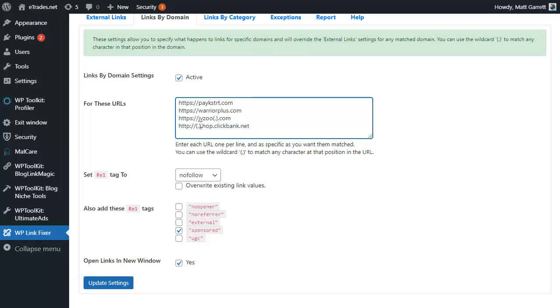And again, ClickBank, I've got a wildcard in there for all different links that I may have through ClickBank, because obviously there are a lot of affiliate programs or offers available on ClickBank, and this will make sure that all of them are covered. So now again I'll click on Update Settings.